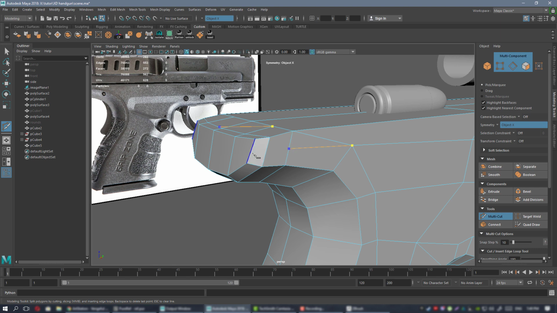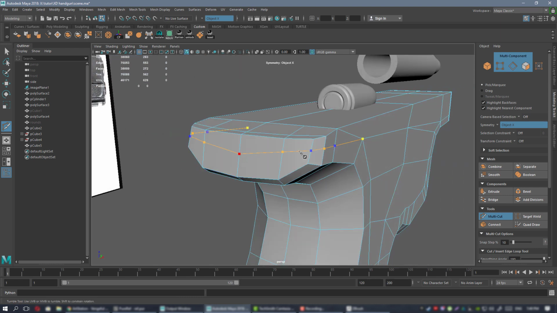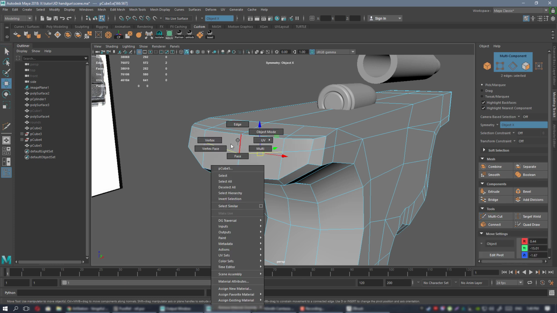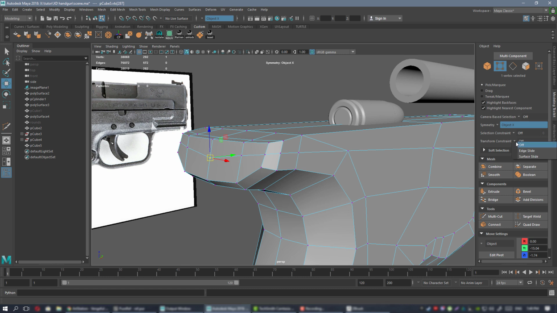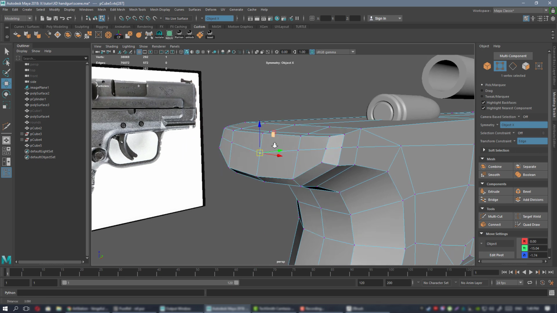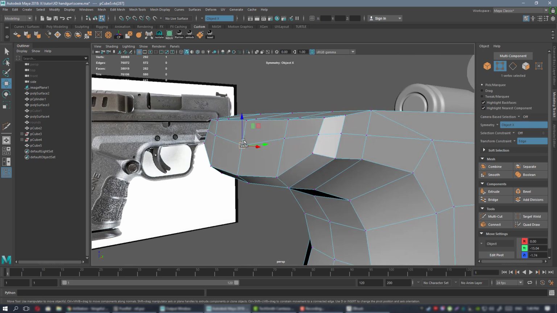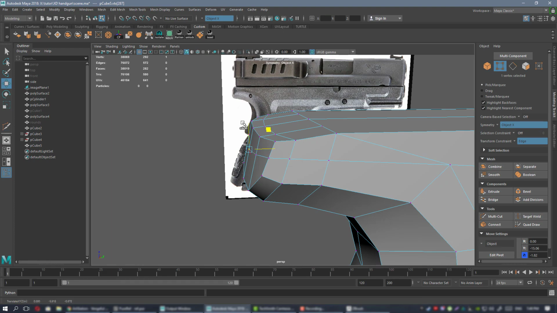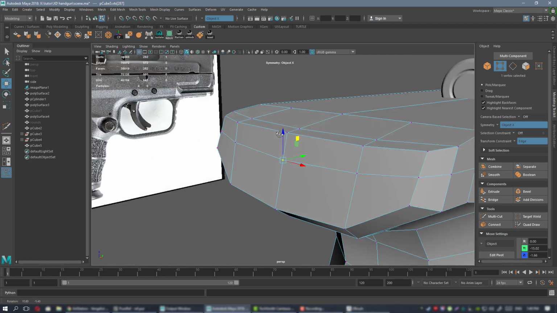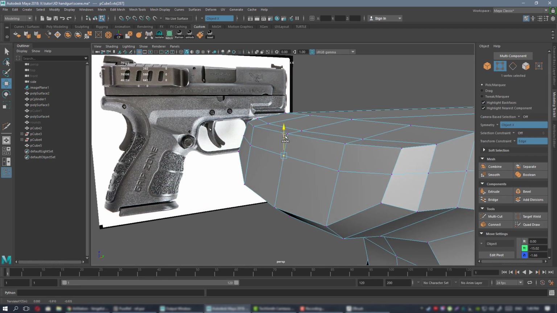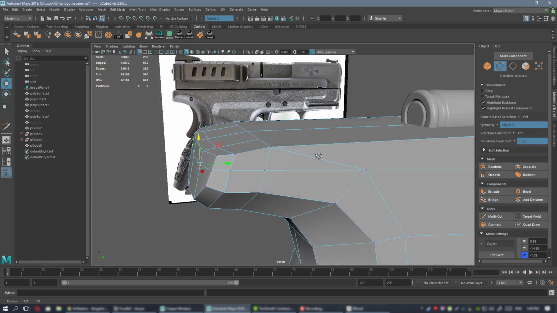Let's add this edge line here. Transformation constraint edge slide here gives you the opportunity to move the vertex straight along the edge, so it will not break the silhouette of this edge, as you can see here. It's a really useful feature if you don't want to mess up the silhouette, like this.